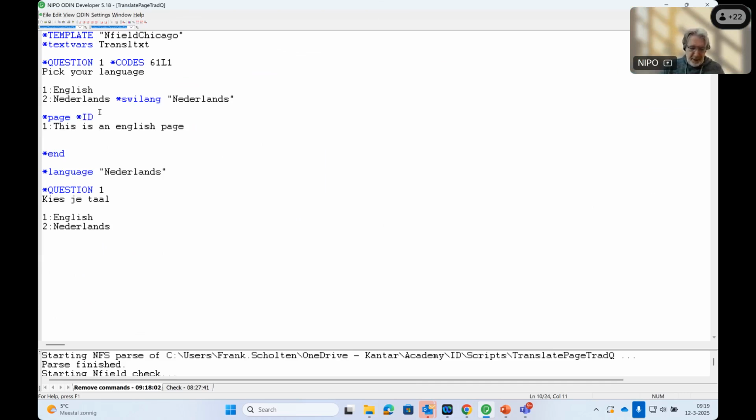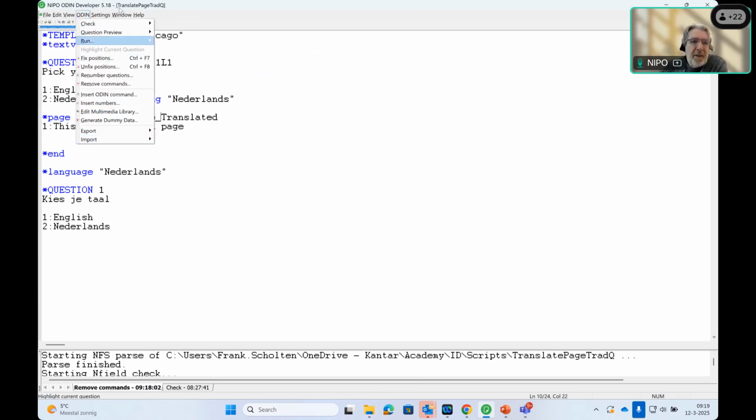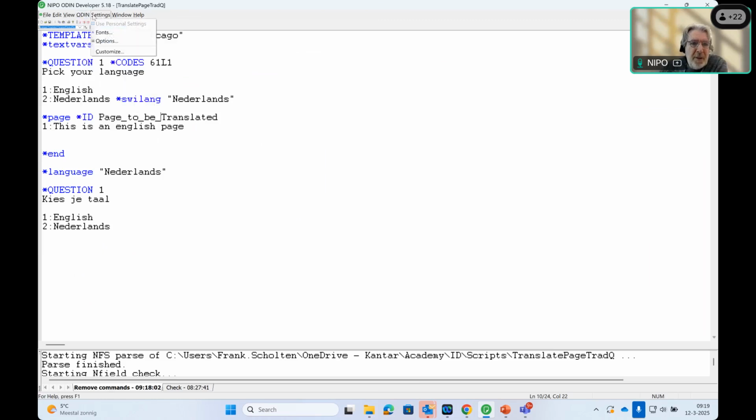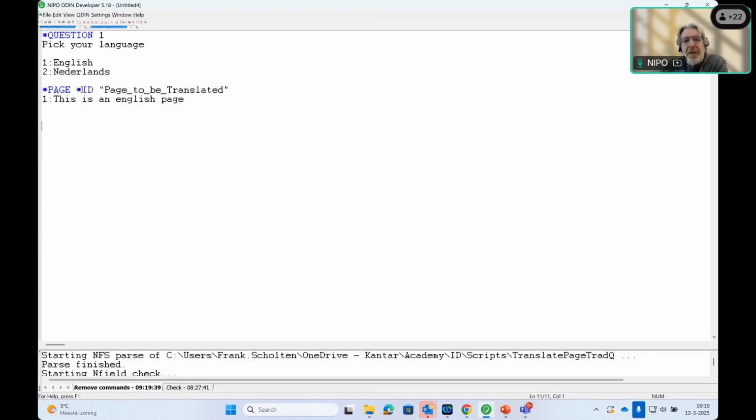So let's give this page ID page to be translated. Rather long ID, which is wrong now, page to be translated. And if I now actually go into ODIN and I remove the commands, you will see I actually now have page star ID here. So I can now actually translate this page directly, and I no longer need to use this workaround.